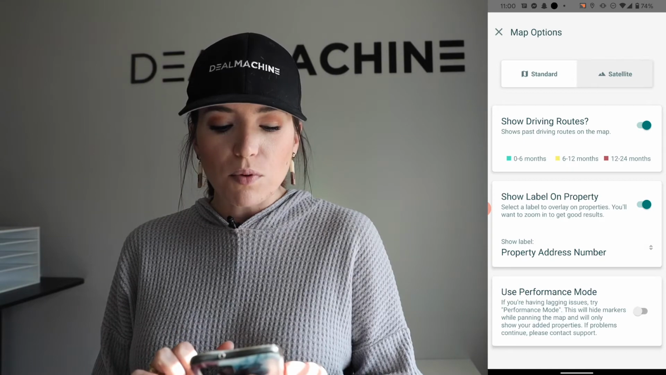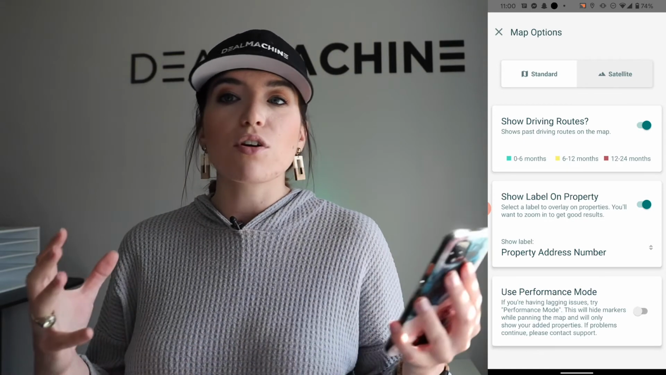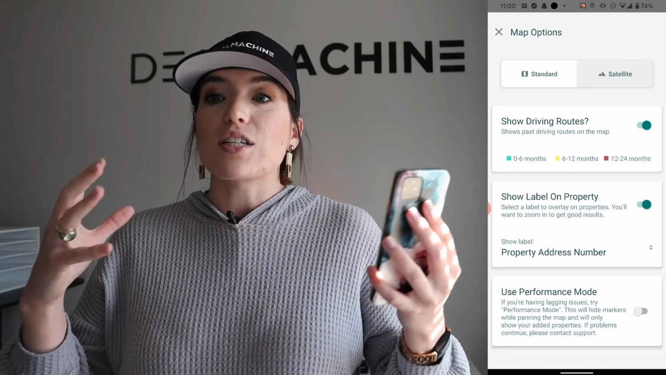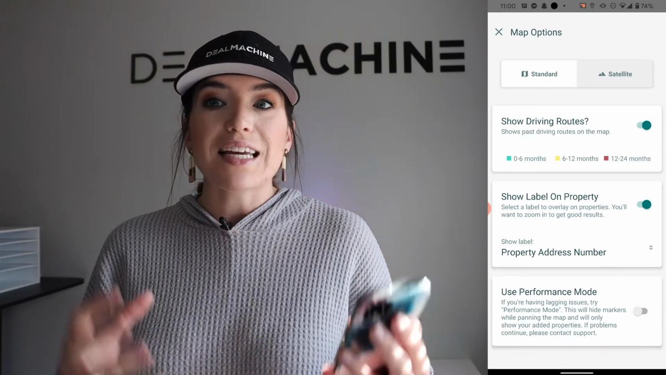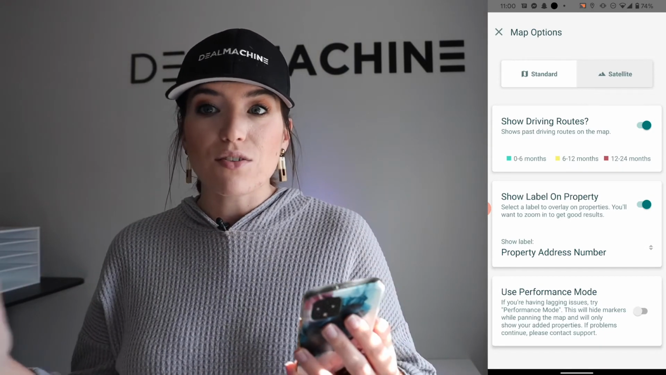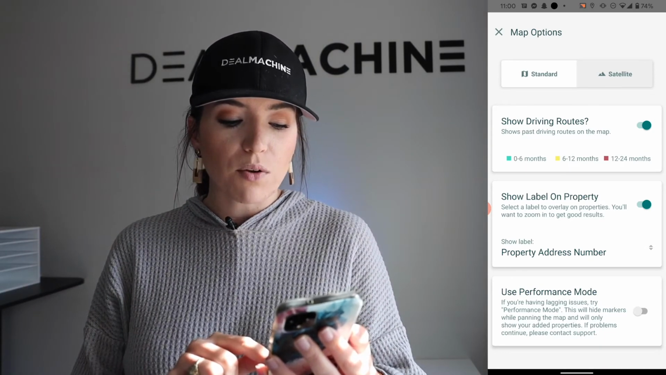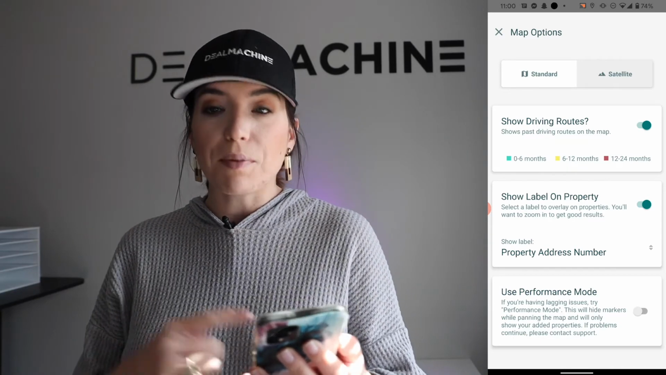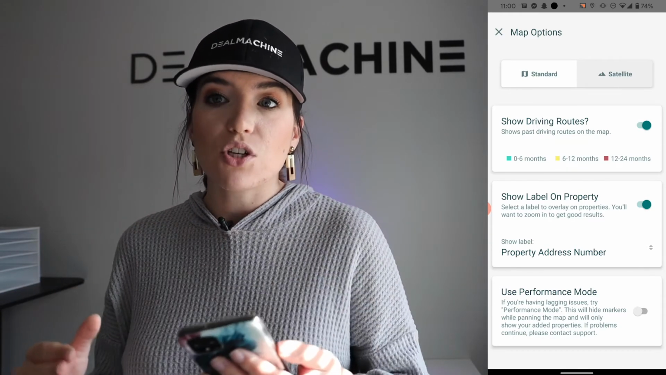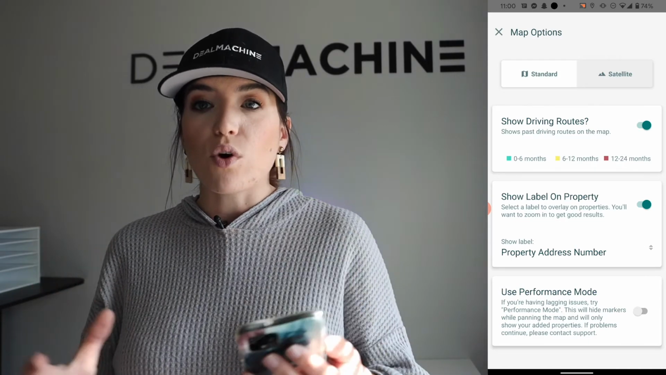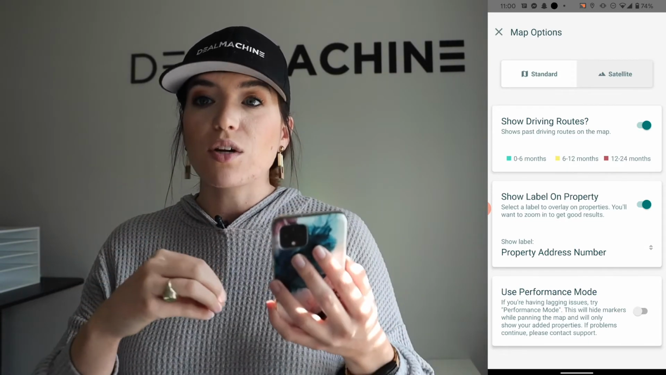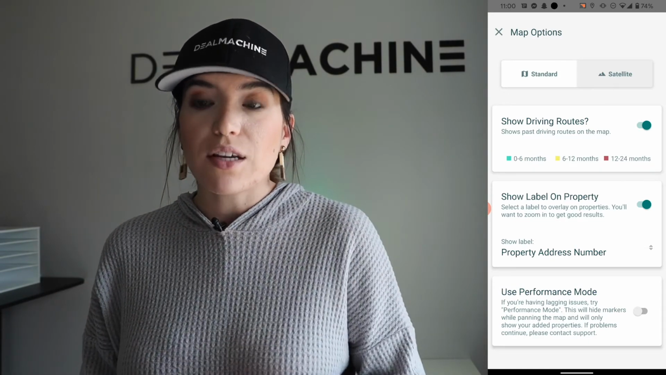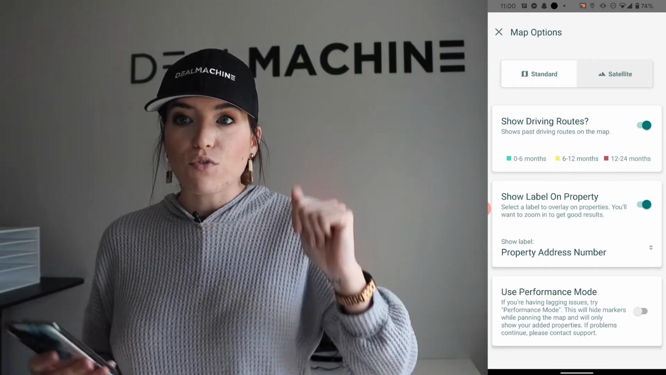And down here on mobile, just so you guys are aware, maybe your mobile device is lagging a little bit, it's taking up a lot of data, maybe you're not in a great cell service area. Turn on that performance mode. It is gonna hide the markers while you're panning the map, but it's gonna make it into a faster experience for you, so that all that data that's being loaded, it's just gonna give it a little break, so that way it's moving a little faster for you.